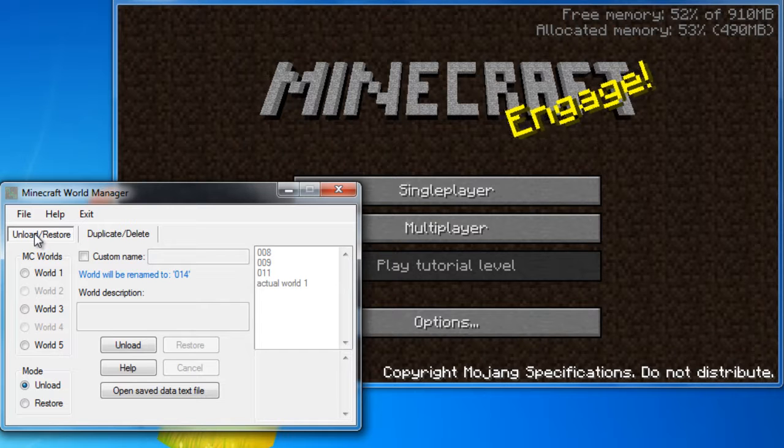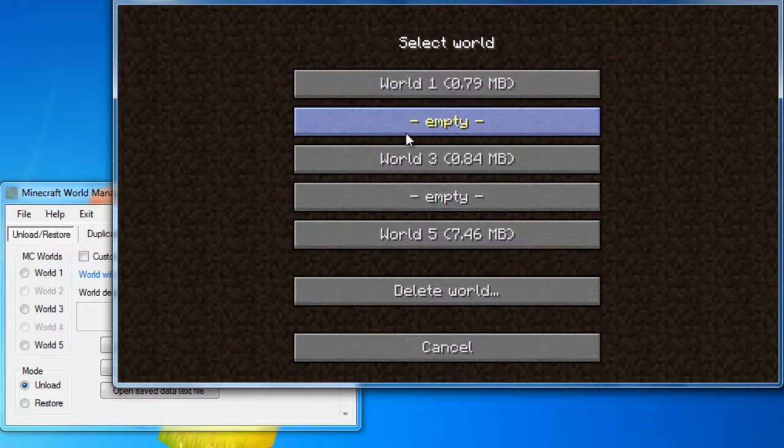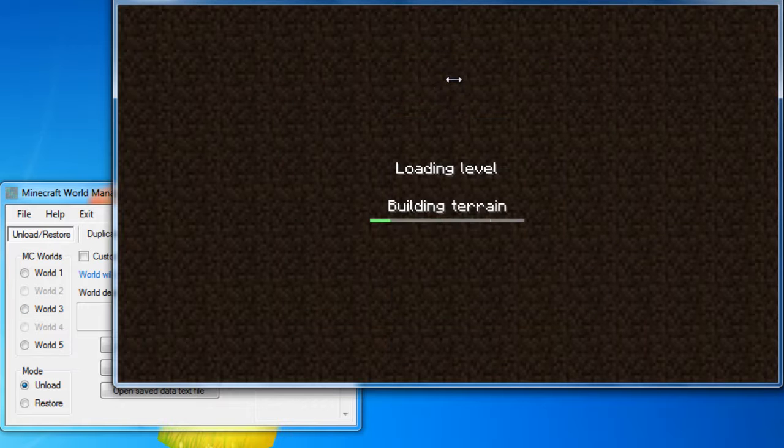And as we can see, we've got unload and restore selected. Now, first thing I'm going to show you is world unloading and restoring. If we come over to our Minecraft here, we have world 1, 3 and 5, which as you can see are highlighted here. Let's load up world 1.